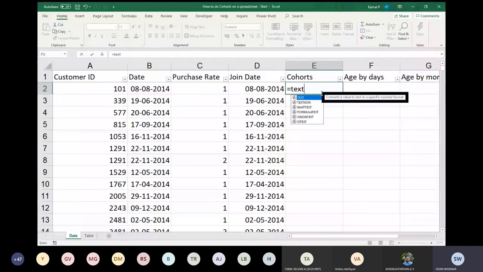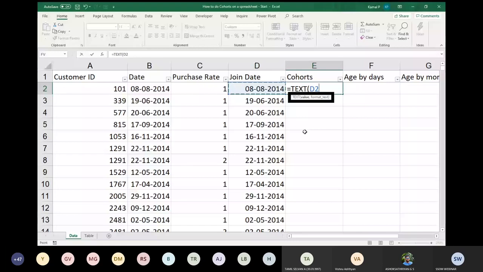D2, we are going to extract the month and year from the joining date, comma, open quotes, M. We need the format in the form of month and year. So M hyphen Y and close the bracket. Text is a function that is used to extract the month and year from a date. If you give it as 4Y, you will get 2014. If you just give it as 4M, you will get August. I am pressing enter. So you get August 2014.